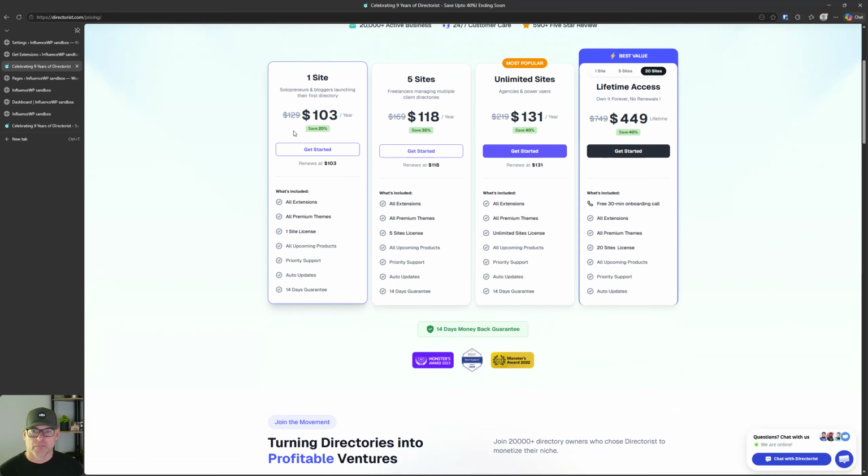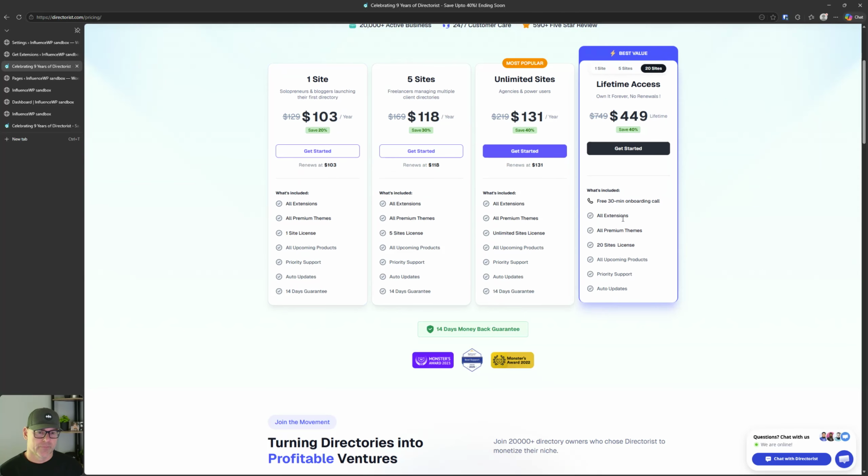Let's see here. So you can pay a yearly fee and you get all extensions. Oh, I see. So I have to correct another thing. It looks like that 30-minute onboarding call is because I signed up. So I got my one site lifetime access so I can be able to do videos for this partner. So let me correct that. That's where that free onboarding call is. So you need to pay for that.